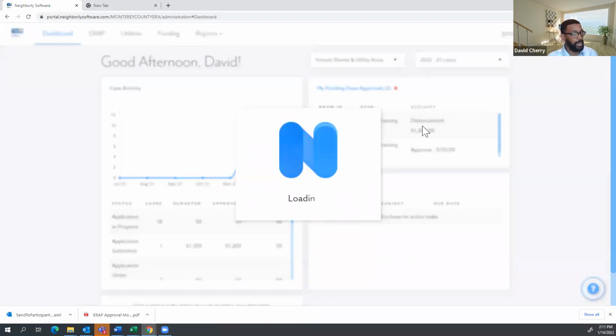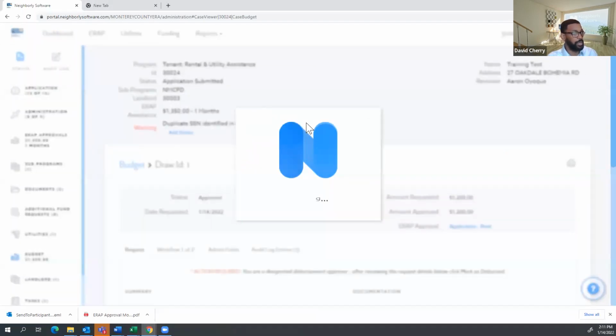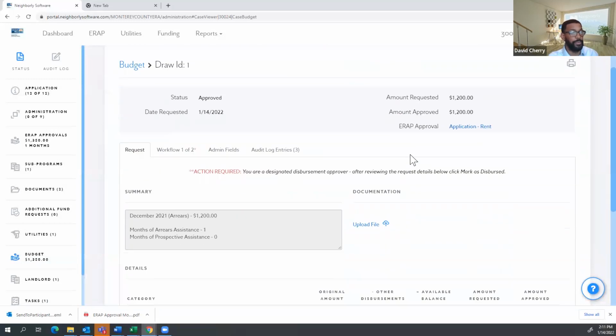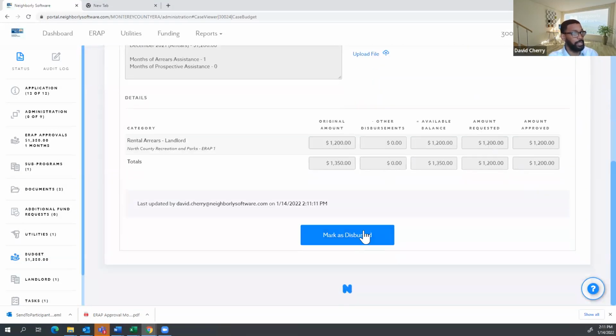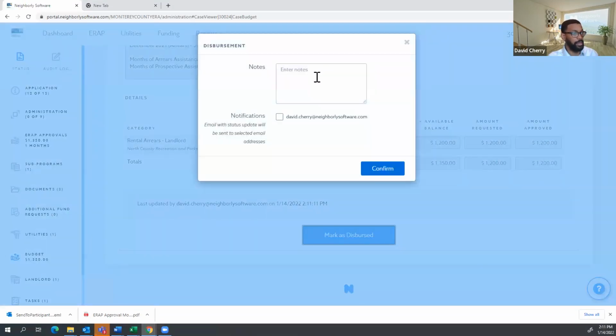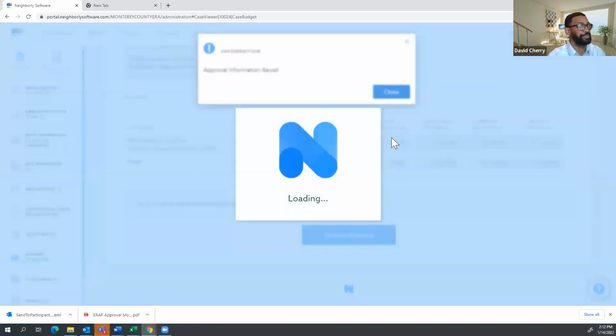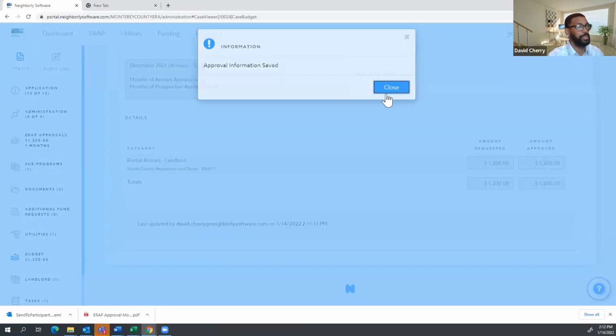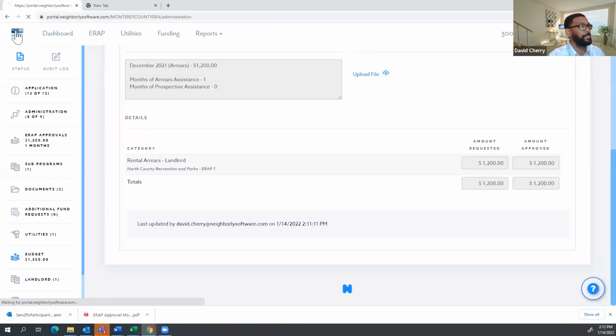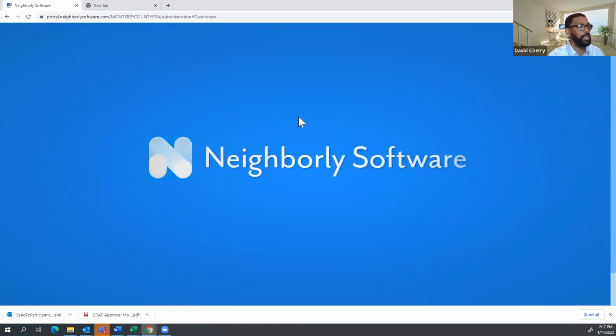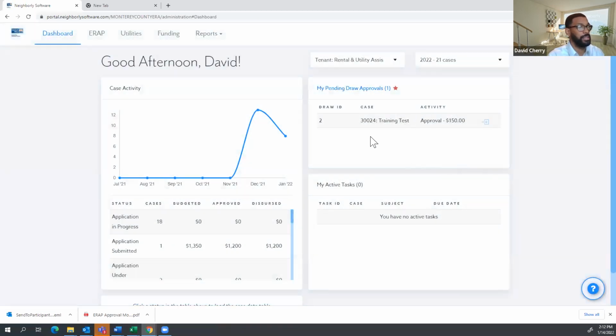So let's click back in and just disperse it. At this point, finance has confirmed to you that they have paid this application. Let's say they paid it, I'll just type in tomorrow's date, they paid it tomorrow. You guys paid it, and now you can let that tenant know that it's paid. Once you mark as dispersed, this application is now complete and is done.